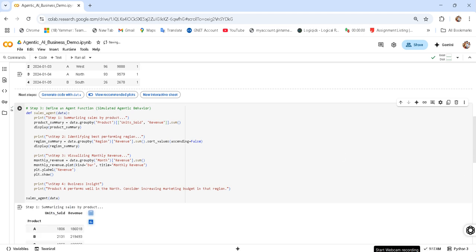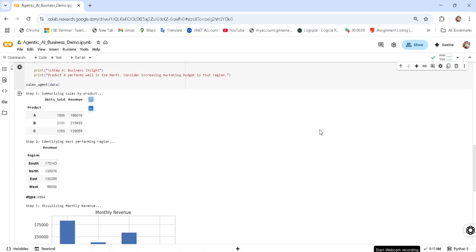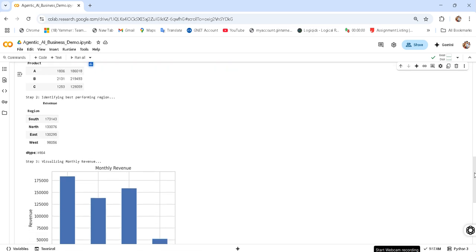See, it takes less than 30 seconds. Now look at this. As I said, step one is summarizing the sales by product. It has given you visualization and it has used Seaborn and Matplotlib only. For example, if you wanted to do the same thing in ChatGPT, it would have taken 3 steps. At the same time, the chaining of the agentic behavior you would not have seen. But this is the advantage of using agentic AI in your learnings. So here is the summary of sales by product, revenue by region, and the visualization. The best part is yet to come.